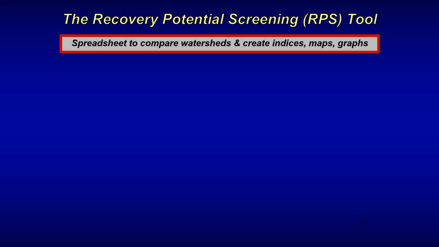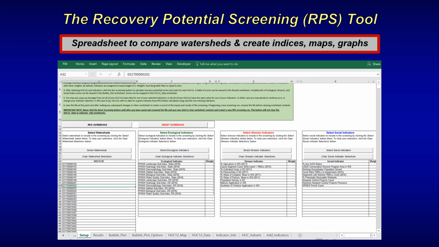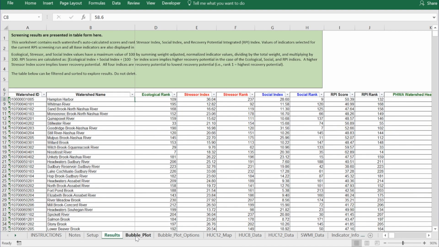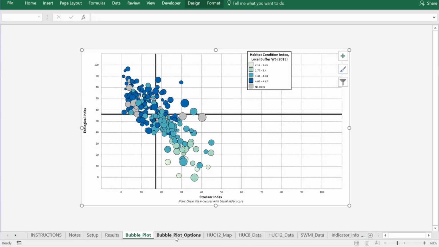What is the Recovery Potential Screening Tool? It's a technical tool that helps state water programs and other users compare relative conditions across large numbers of watersheds to help them plan strategies and set priorities. This flexible tool helps its users design their own watershed comparisons, carry out the analysis, and communicate their findings.